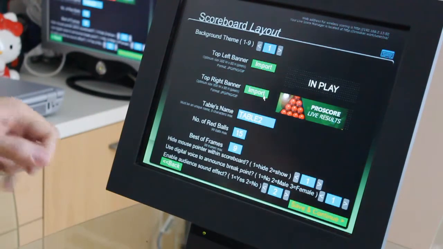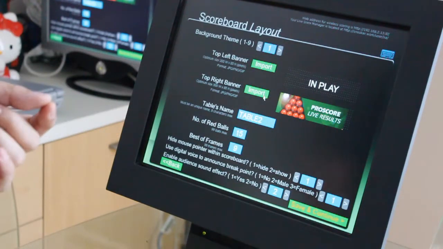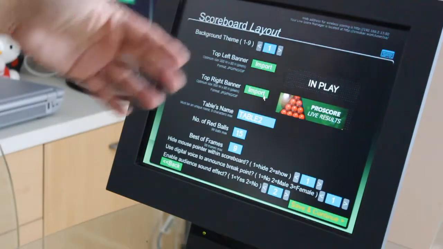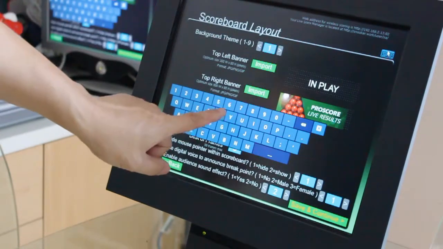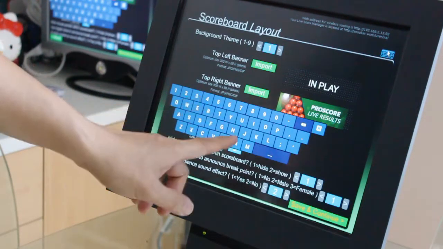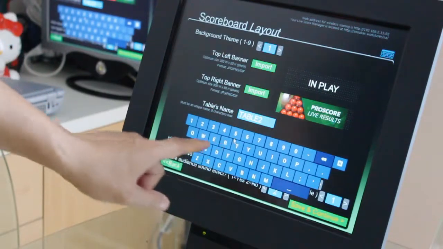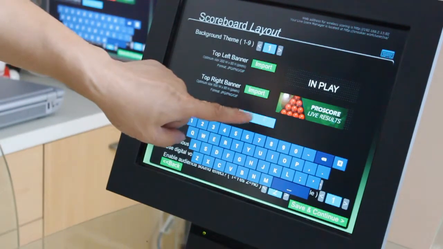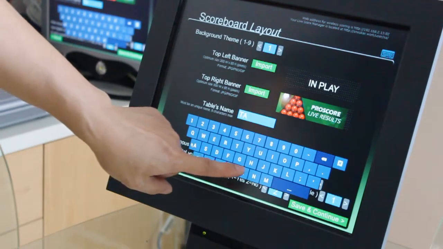Okay, now the table's name. We can change the table's name quite easily with the keyboard. To do it on a touchscreen like this one, I would have to click the virtual keyboard. I'll just drag the keyboard around, so I have to press and hold. And so I can see the table's name here. So I'll just click in this box and type a new name for the table.